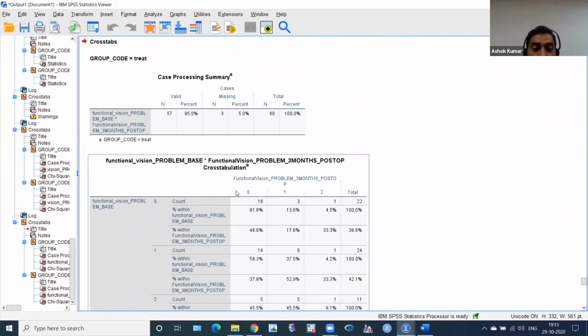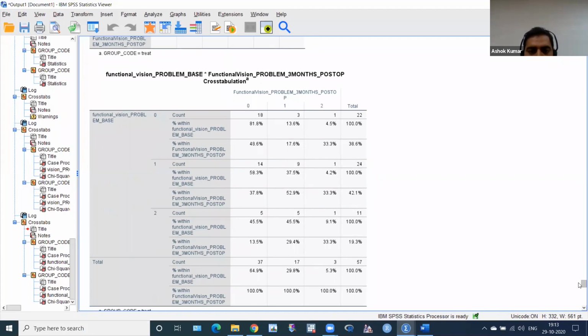This is a triple: 0, 1, 2. 0, no problem, mild and moderate. 0, mild and moderate problem in functional vision. Also here, 0, 1, 2. Then I want to see what is the p-value. You can see here there is a mild problem. In baseline there are 24 patients, but at 3 months there are 17 patients. There is a shifting of patient improvement. In moderate or severe there are 11 patients in baseline, but at 3 months only 3 patients. Oh, very good. There is improvement in treatment.